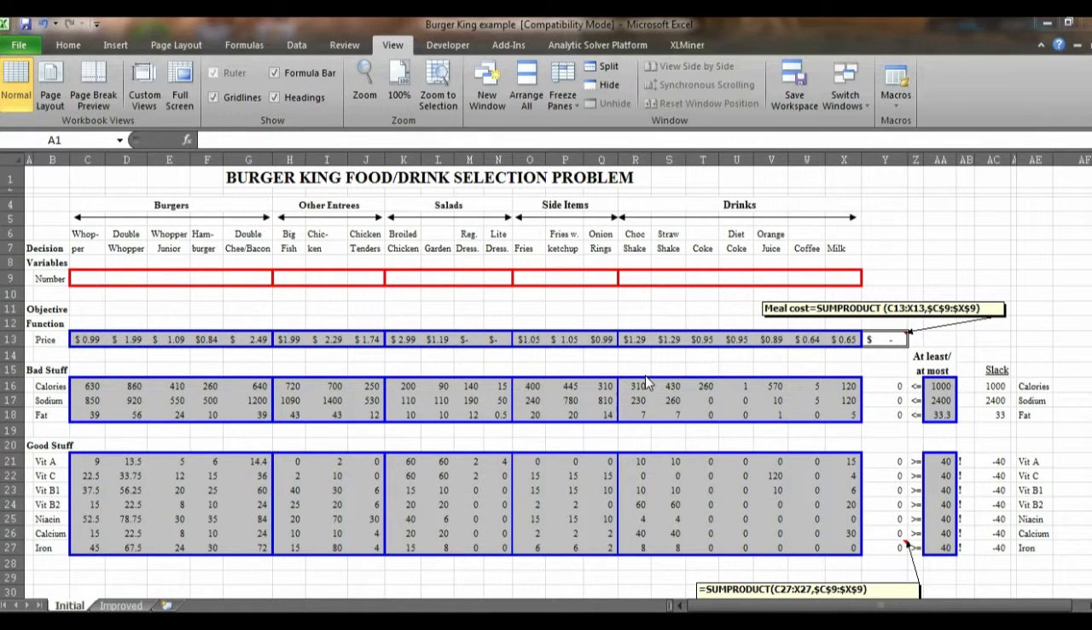Okay, in this tutorial we're going to work on a slightly more complex optimization problem than we had with the boat builder. We're going to use the Burger King example. This is a menu selection problem. This is really one of the classic ways to learn optimization modeling because it's one that everybody can understand. In this context, we're going into a restaurant and trying to place an order.